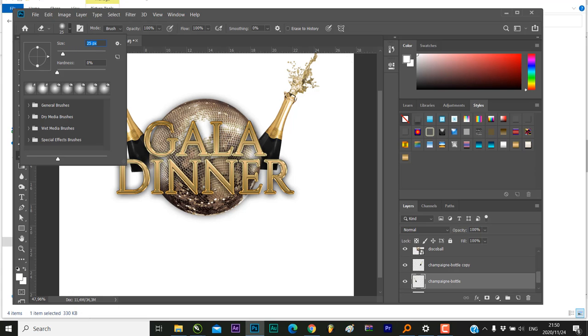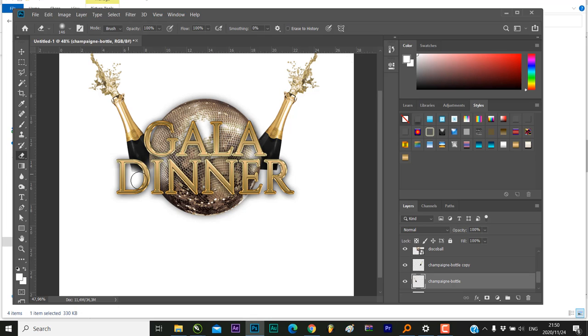Right, adjust the size of my brush. Right, now I'm just gonna erase right here so that I don't have hard edges. All right, I'm gonna click on the next one.